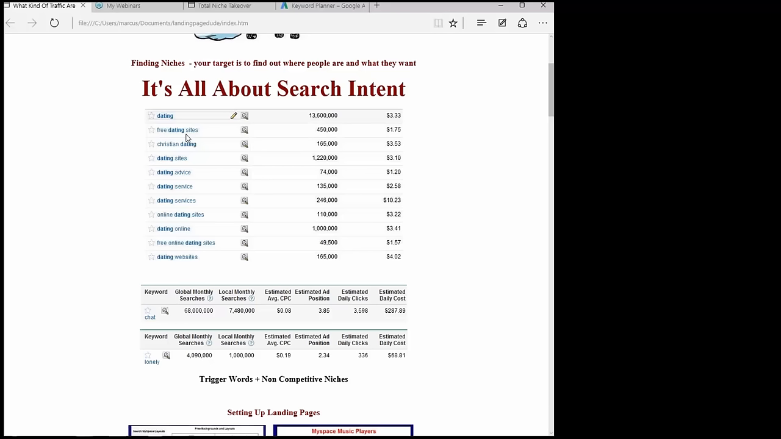So what we want to look at is our trigger words plus these non-competitive niches. Because if you could crack the code to a word like chat that's 8 cents a click, believe me, you're going to make a fortune. Type fortune if you believe that. You look at it, you got 4 million searches a month for the word lonely, and it's 18 cents. You got 68 million searches a month for the word chat. So if I could show you how to make 16 cents a click on the word chat, how many of you guys think you'd be making a pretty darn good income?